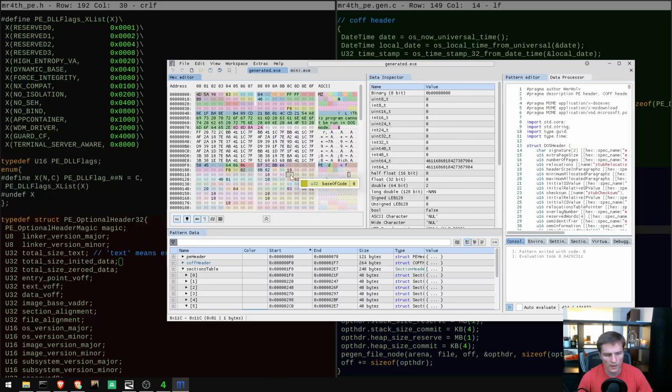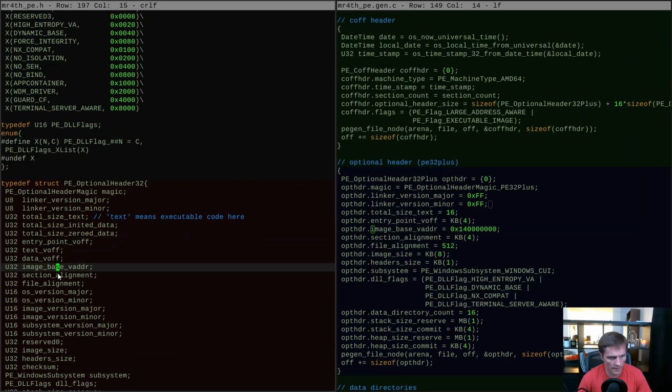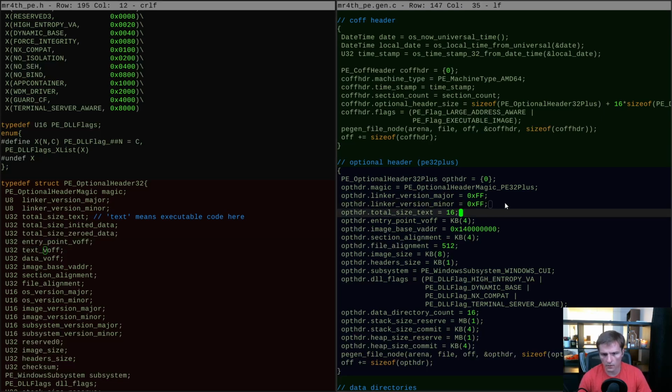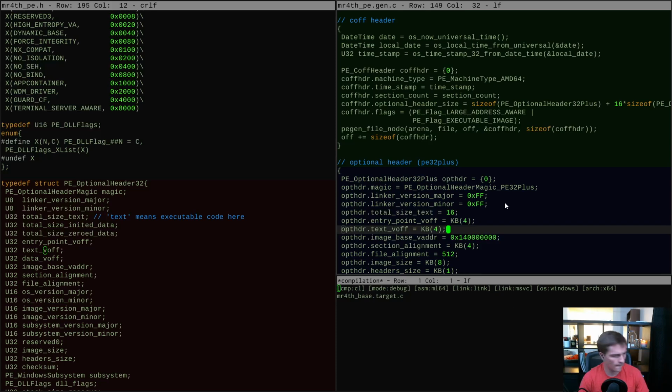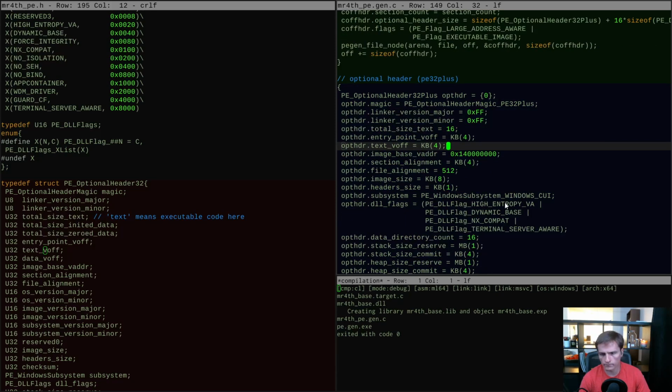Base of code. So I don't have a base of code. I probably want that. Image text v off. Okay, so total text size, entry point v off, opt header dot text v off is going to be 4 kilobytes. That makes sense because 00 could actually be a version number, whereas 255 is like the end of the range. If you're going to reserve something for 00, you wouldn't necessarily reserve. That makes sense.